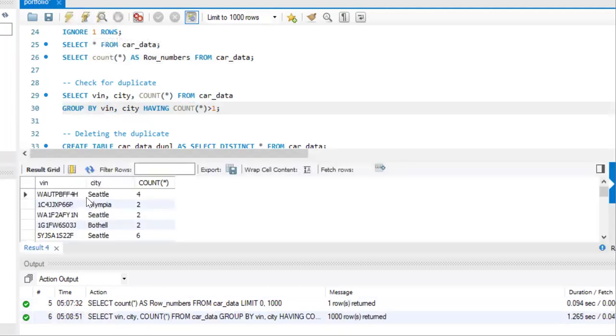Yes, you can see. Like with this VIN for WA in this city, it has 4 records. That is the count of the records. For Olympia, it has 2, in that order. So there's a duplicate in the data set.